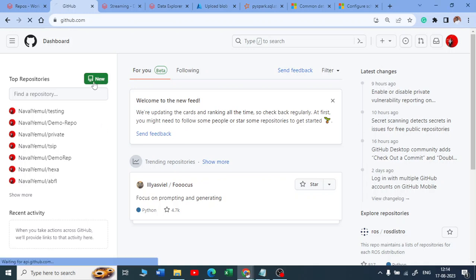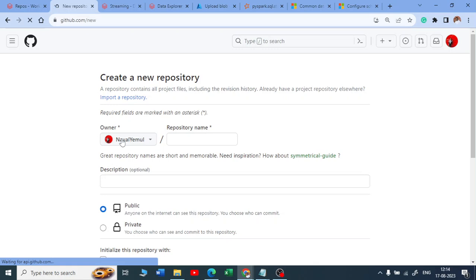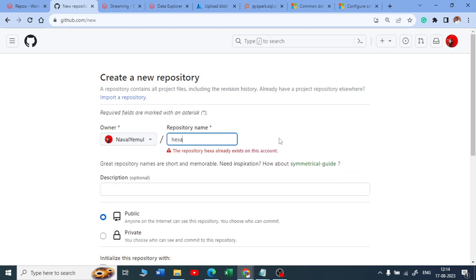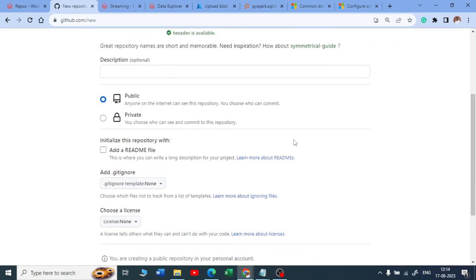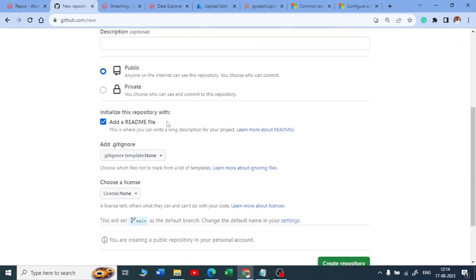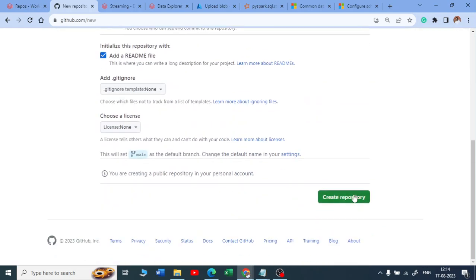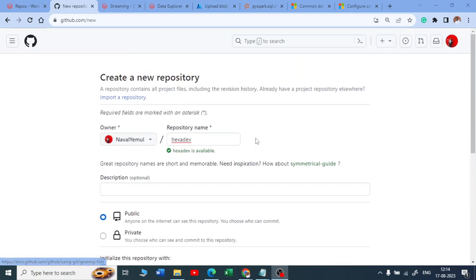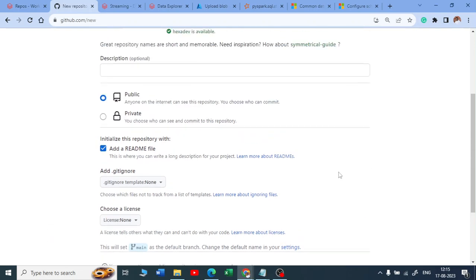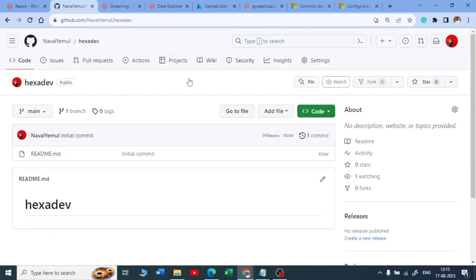So now I'll open a new repository. I'll click on new repository, and I'll be the owner of that. I'll give the repository name as Hexa development. So this is for the Hexa development. I'll click on add a readme file, and then click on create repository. Our new repository is created now within my Git account, and you can see a readme.md file is here, and the name of the repository is Hexa development.